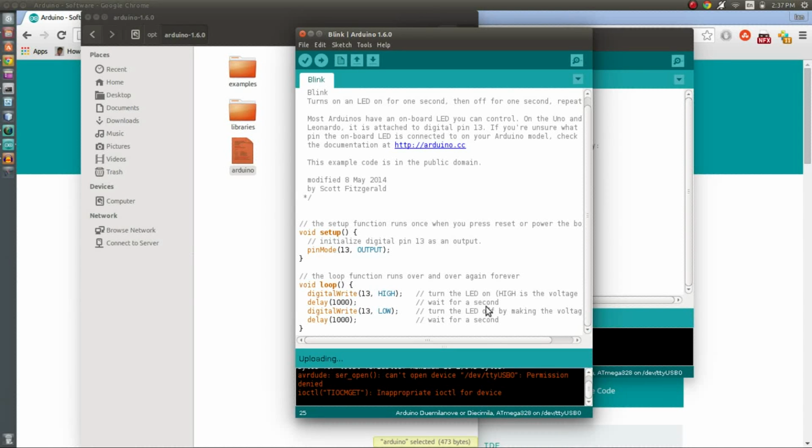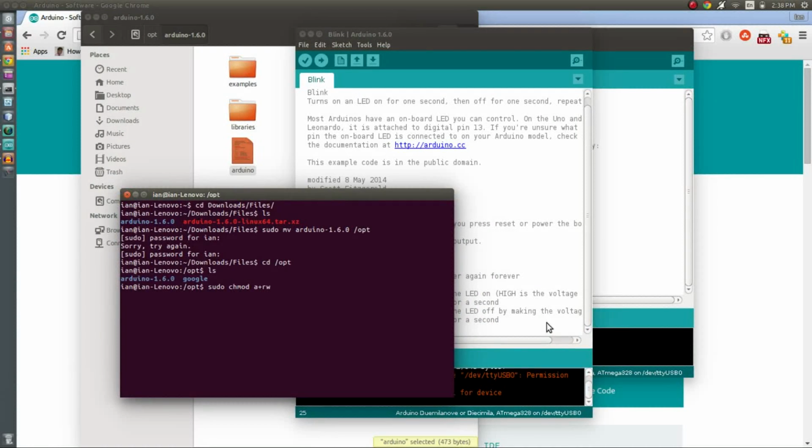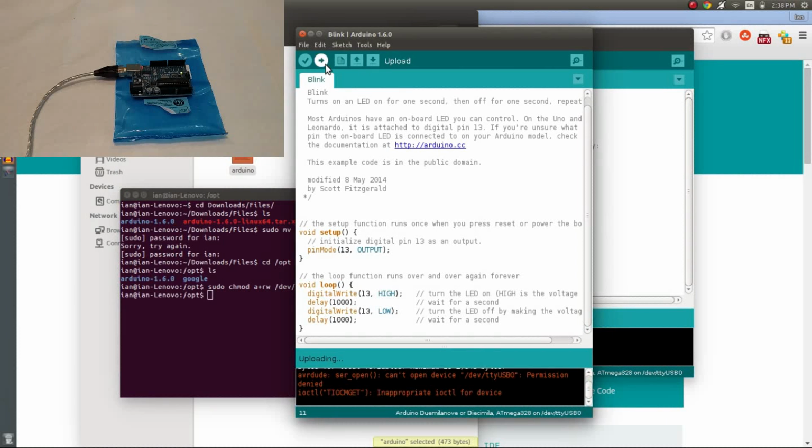Permission denied. So what we need to do is go into the terminal and set our USB ports to read and write. By default, they're just read. So sudo chmod, I'm going to do a plus rw, and then I'm going to type in the port that was listed in the Arduino software. Right here you can see /dev/ttyUSB0. There we go. And then we're going to try again.